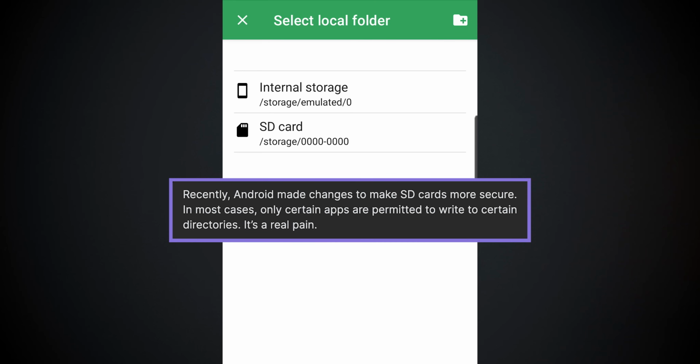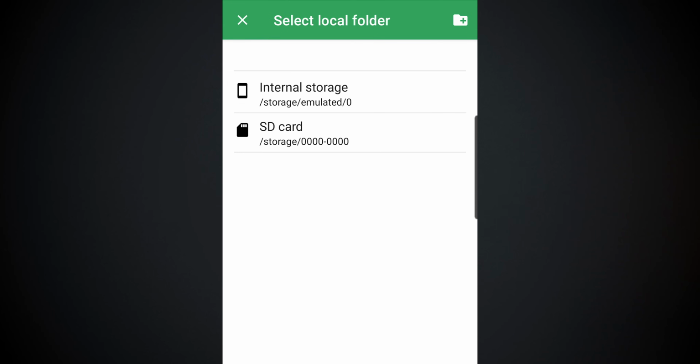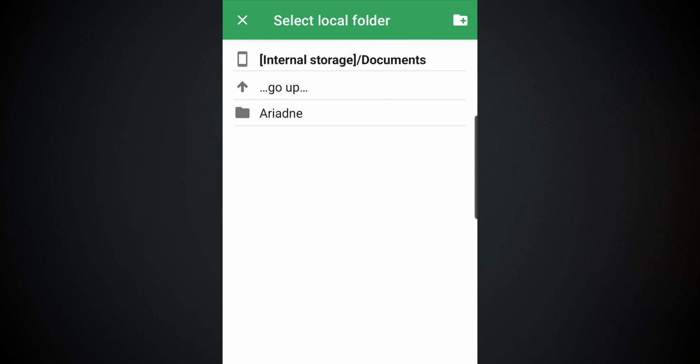I read on the Obsidian forum that Android has made changes to make SD cards more secure in 2021, and as a result, only certain apps have access to SD cards. So this might cause issues. Not sure though if this situation is still up to date. Either way, in the settings of DriveSync, Dropsync or OneSync, you can manage the SD card write access if that's relevant to you. I choose the internal storage anyway, go to Documents, and there I've already created a folder called Ariadne as well, and that's it.